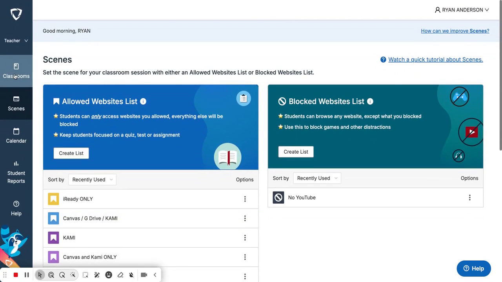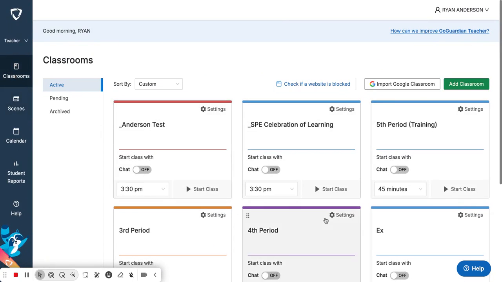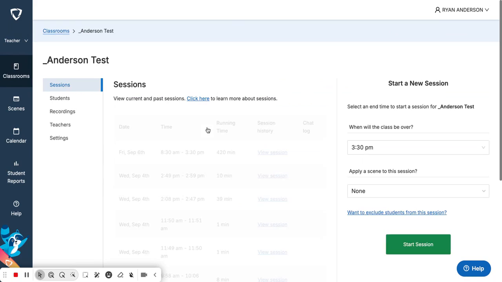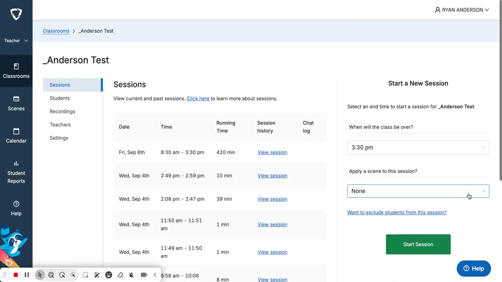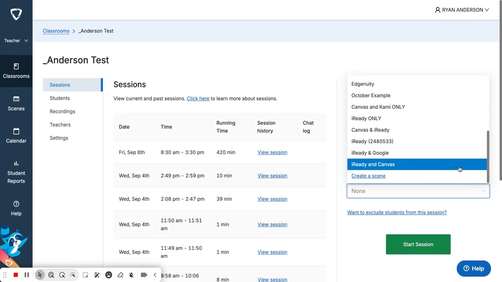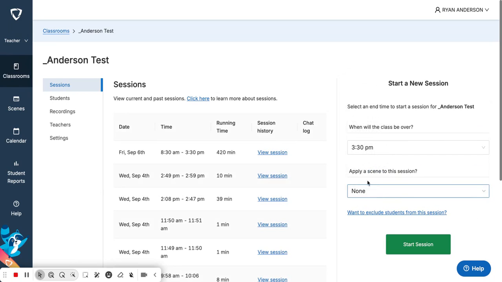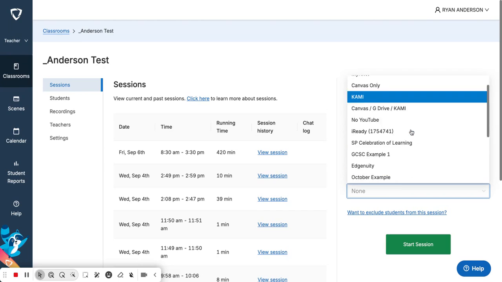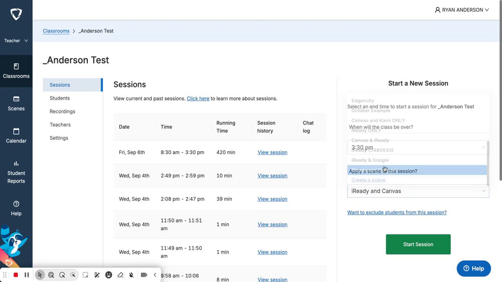Now what I can do is I can go in and apply the scene to any of my sessions. So I can do that a couple different ways. I can click on the class and I can apply the scene right here from this menu. So if I go bottom right, apply this scene to this session. Before I start the session even, I could go in, click on that and click start session.